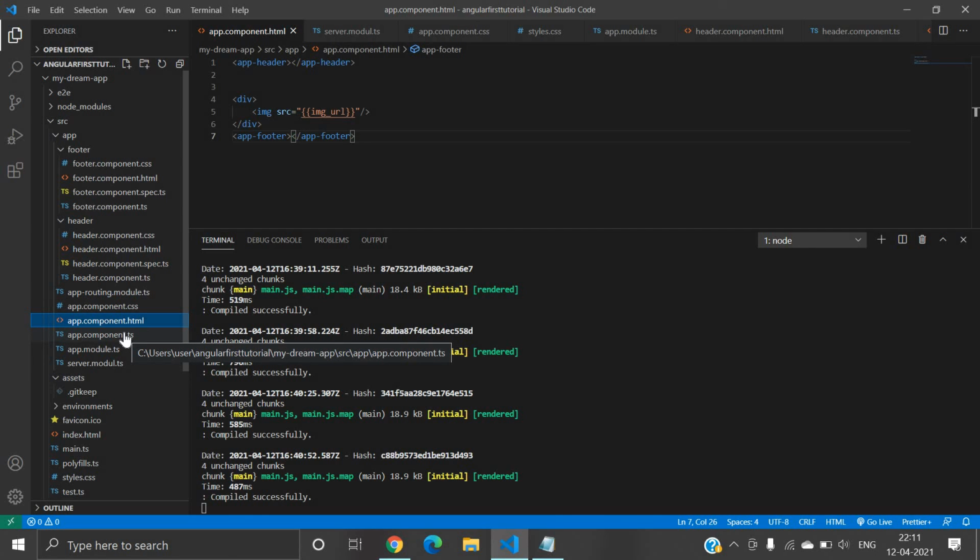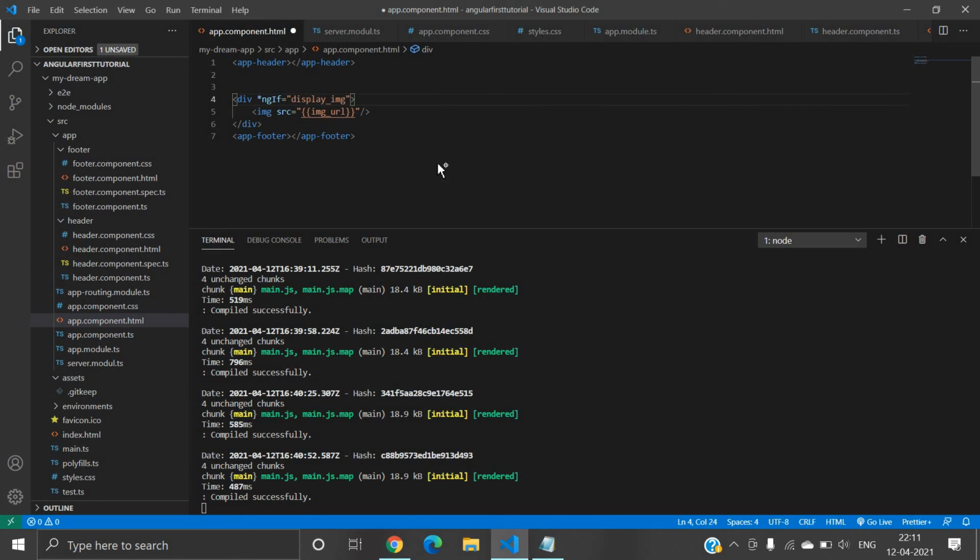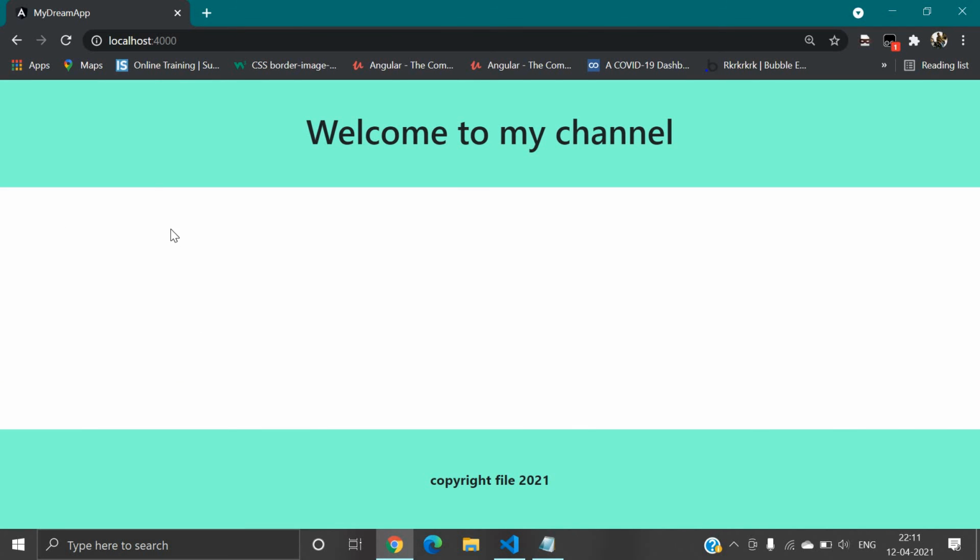So suppose that I want to use an ngIf condition inside this div element. How to do it? First of all, whenever we use a structural directive, we have to use an asterisk symbol, and here I will write ngIf, and inside this ngIf I will write the property name displayImage. I will copy and paste it inside this div element, and again I will save. Now here you can see the image is not displaying.